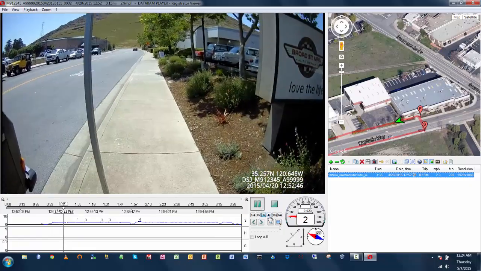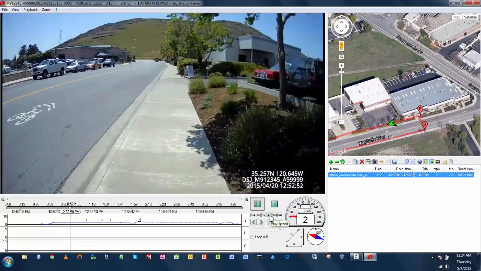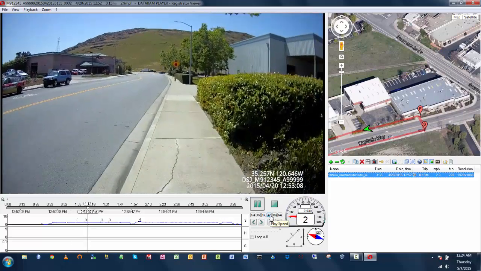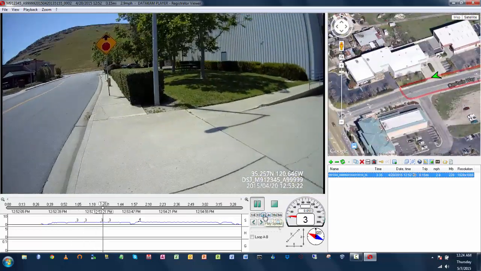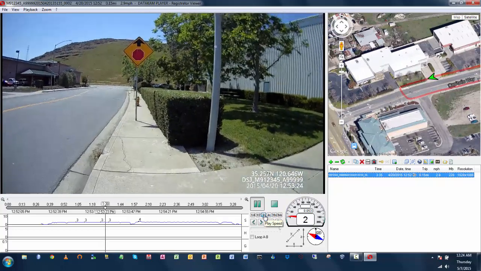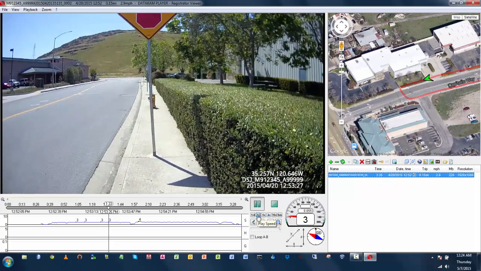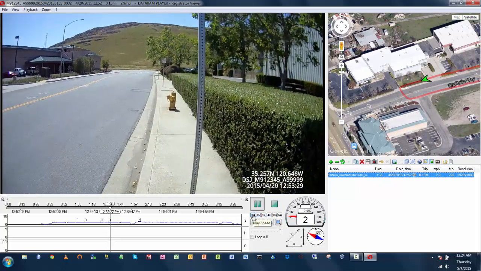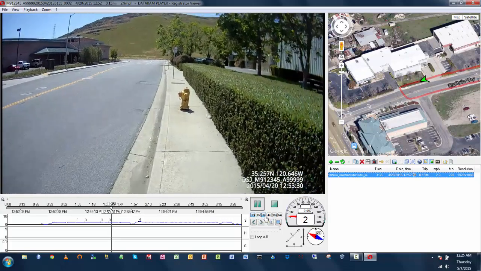We can speed this up by using fast forward. So I'm going to hit the 4x speed. We're going to get to this next driveway up here. Now I'm going into 1x. Slow down. I can go to half speed. Go to quarter speed. Normal.